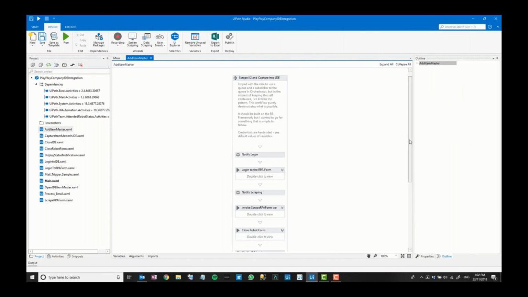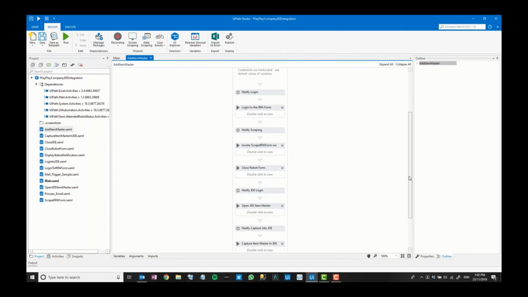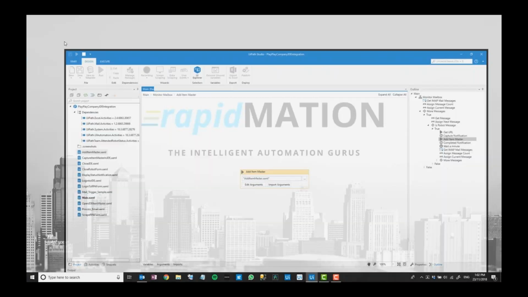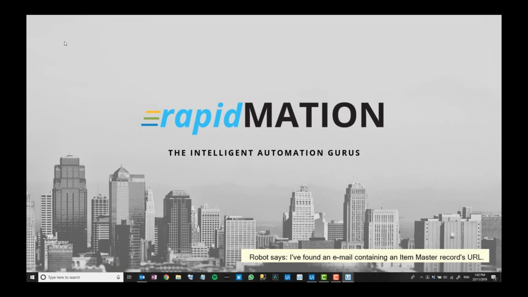What this is going to do is log in to a JD Edwards application. It's going to log into K2 at the same time, take all the details from the K2 form and copy that into the JD Edwards system. So let's have a look.